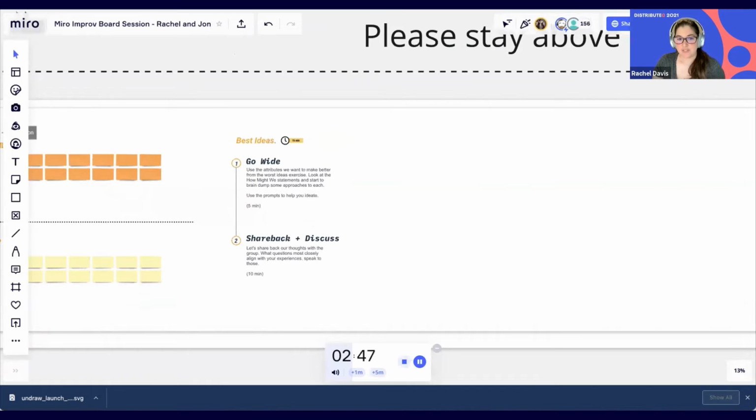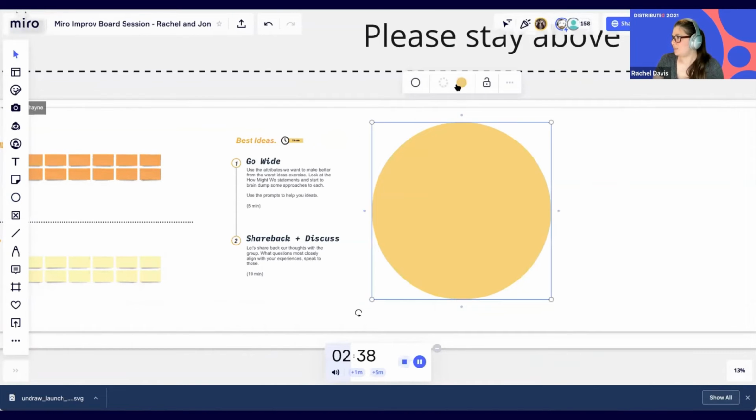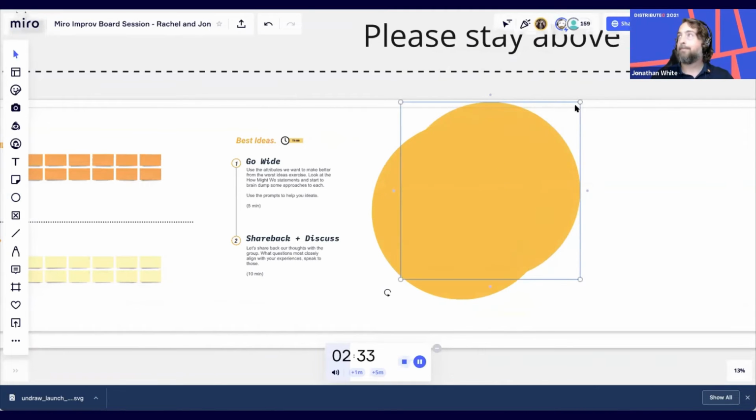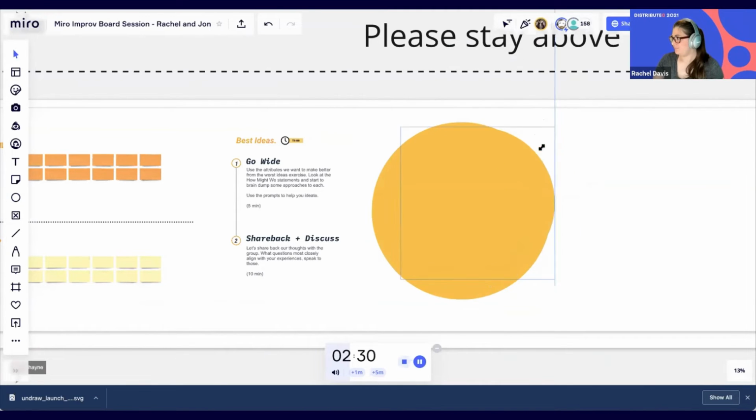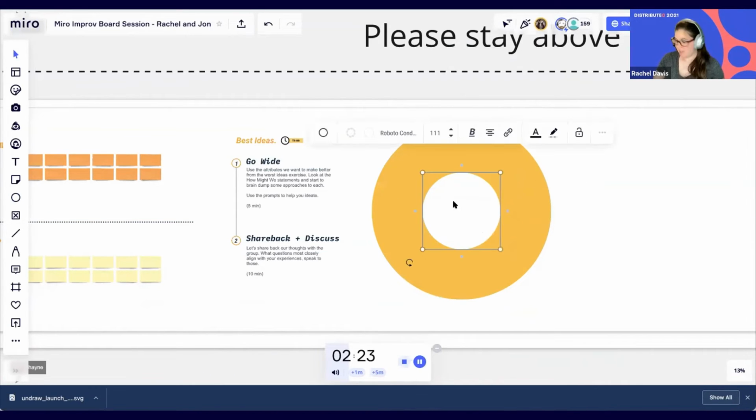One of the things I like to do for this is create circles. So we're going to create a circle. That does not look like our right yellow. There we go. Nice. We'll create one in between. In the middle, we'll make this middle circle. It's kind of like a planet for outer space here. And we might put our how might we question in the middle. How might we design a new space station for Mars, right?